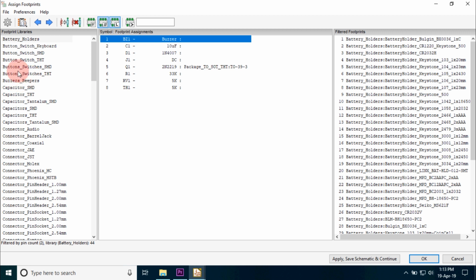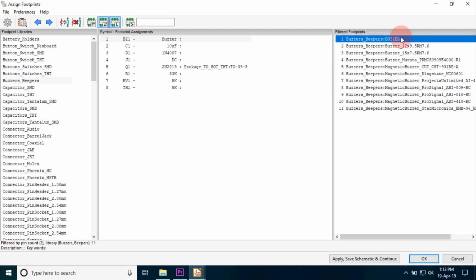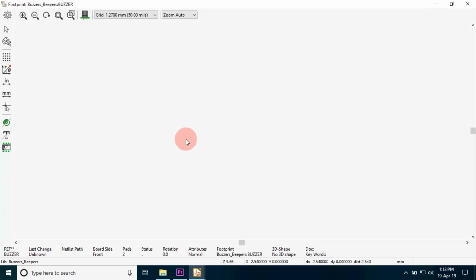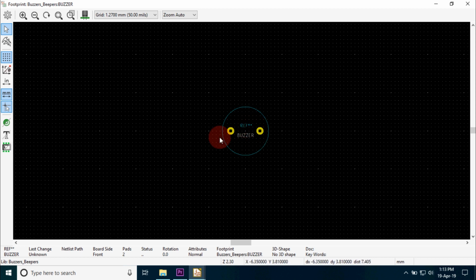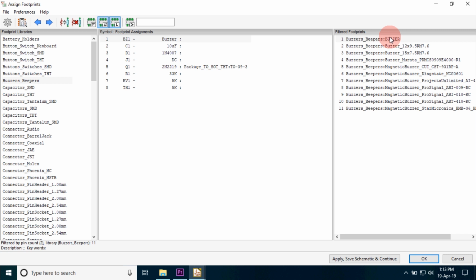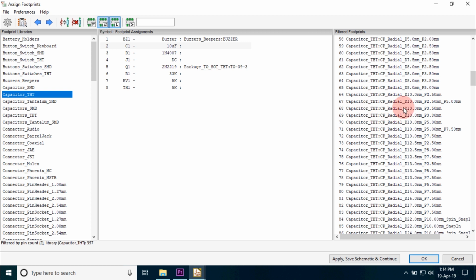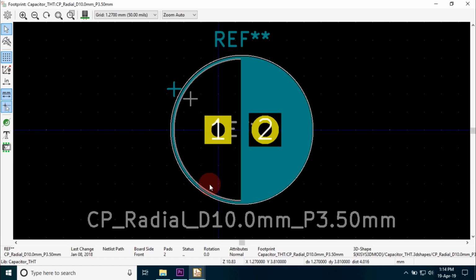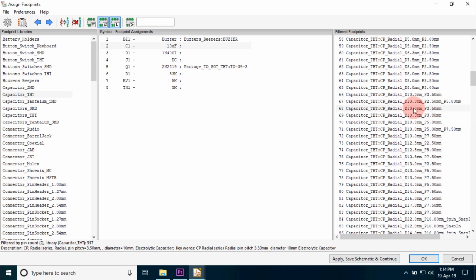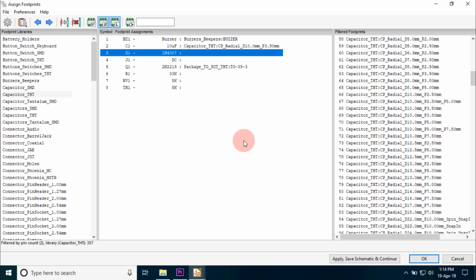Buzzer. For the buzzer, go to buzzers and select a buzzer and see if the selected component suits your component. So this is fine by me, so I am selecting this. Next, capacitor. Go to capacitor THD. I'll be selecting this. Similarly, do it for all the components.